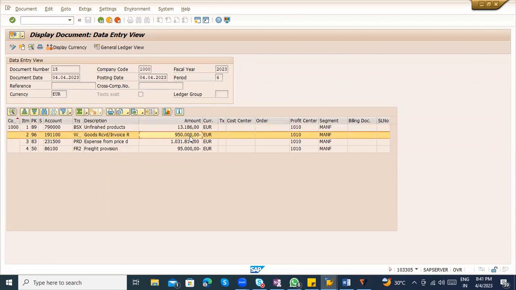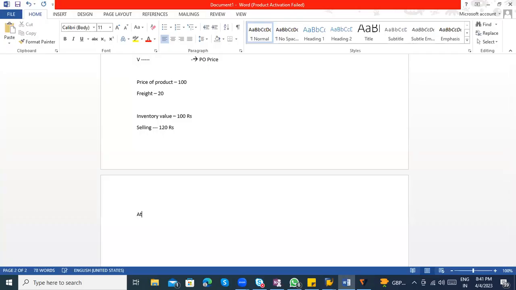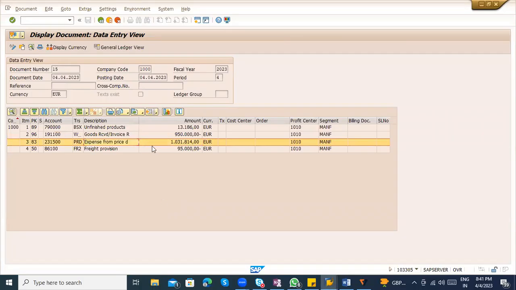So the PO price plus freight are both included, and the amount updated in BSX, that is the inventory account, and the remaining goes to the PRD account, the price difference account. Generally in this case, at month end the finance team will check this price difference account, and if it impacts inventory, they will manually add this price to the inventory account at month end.